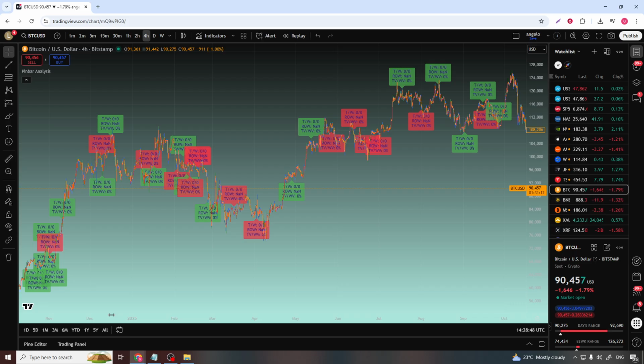If you want to fine-tune how it looks or how strict the Pinbar criteria are, you can open the settings for the indicator by hovering over its name on the chart and selecting the settings icon. From there, you can adjust colors, sizes, and any inputs provided by the script creator so it fits your personal trading style.